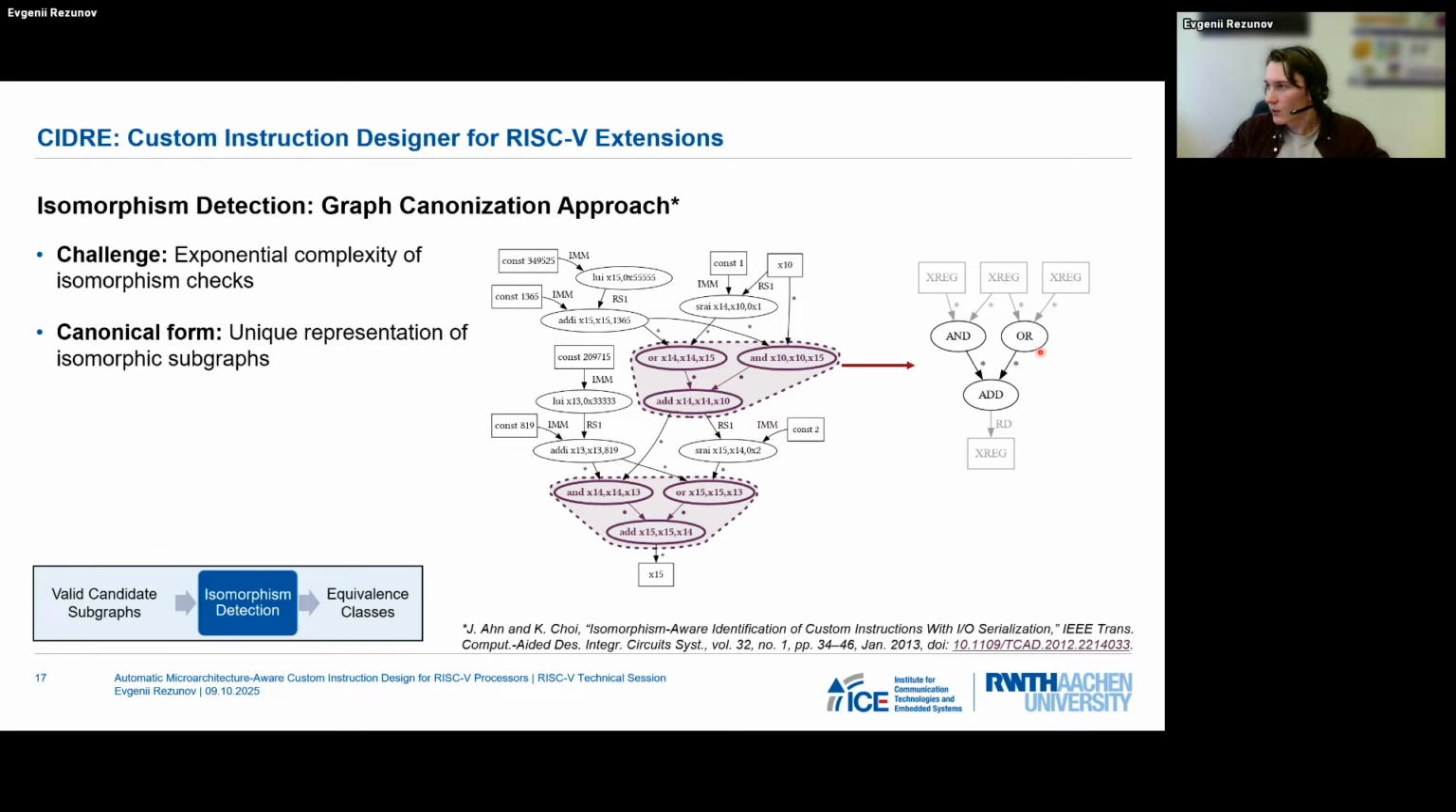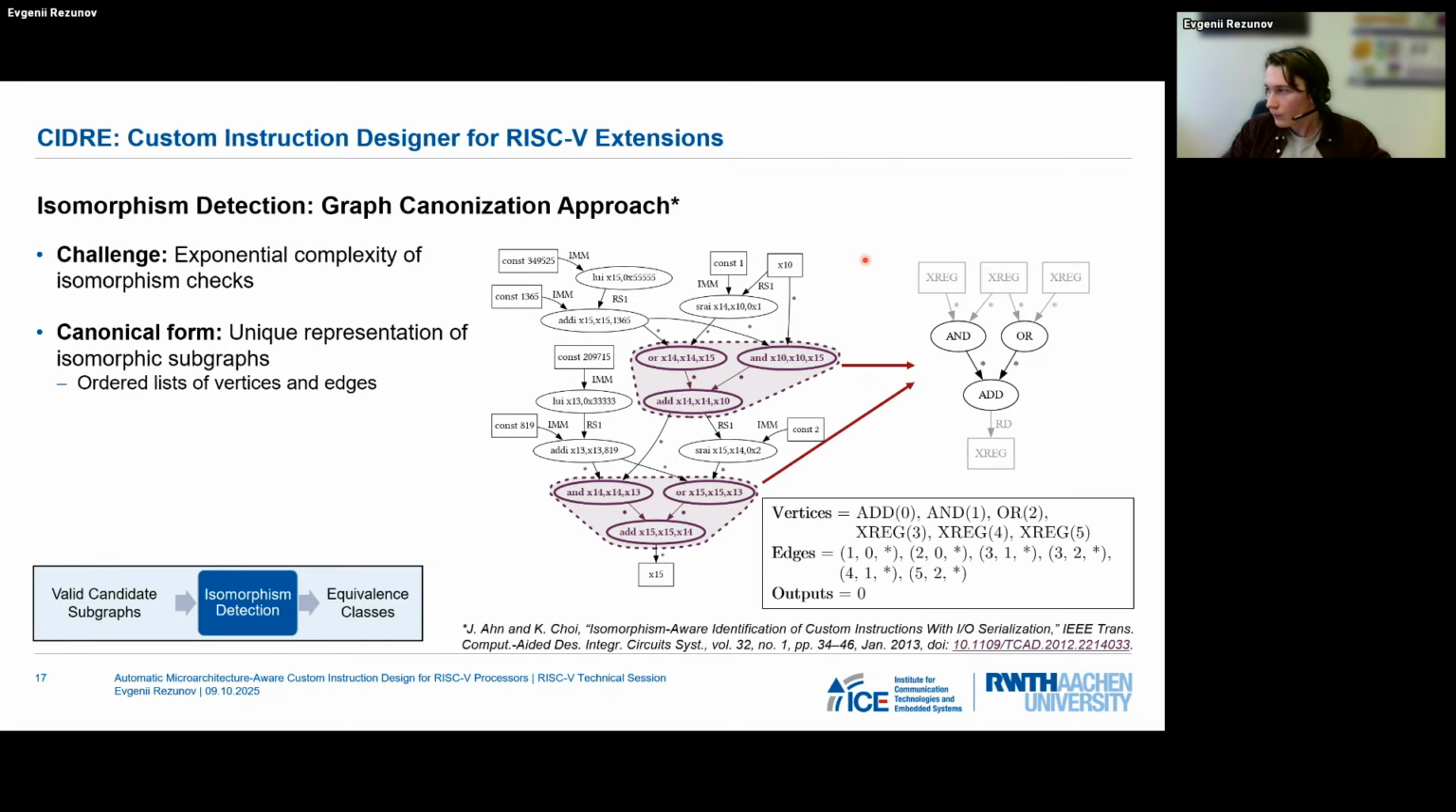So this is a graphical representation, right? We have an AND operation, then an OR operation, followed by an ADD, 3 inputs, 1 output. And it turns out our second isomorphic subgraph corresponds to the same canonical form. Of course, in the algorithm itself, it isn't a graph, it is rather an ordered list of vertices and edges of the subgraph, and these are ordered in a way that this representation is unique for all isomorphic subgraphs.